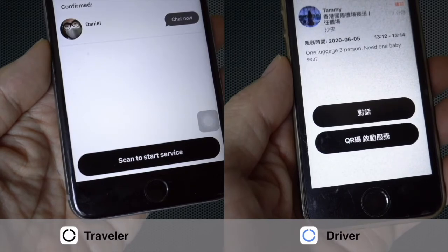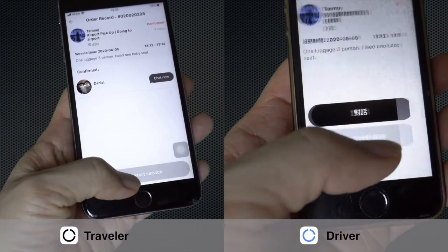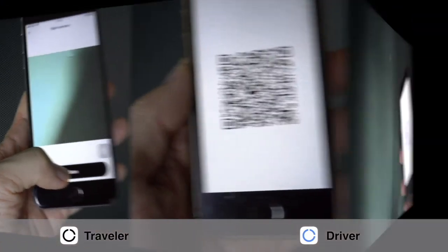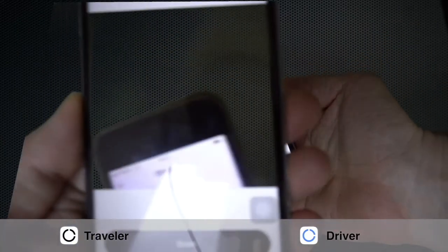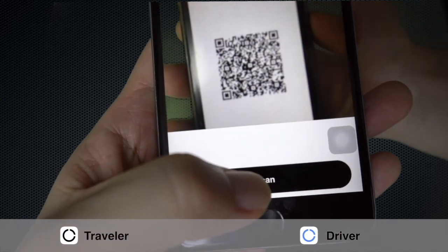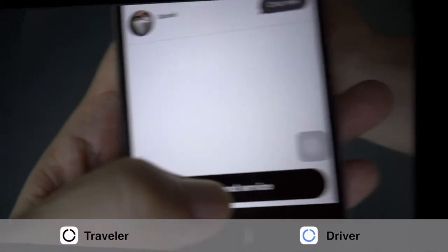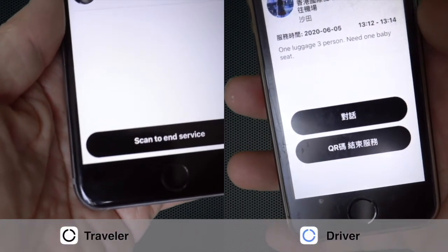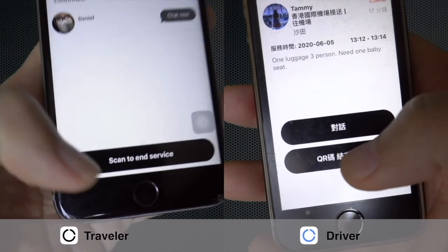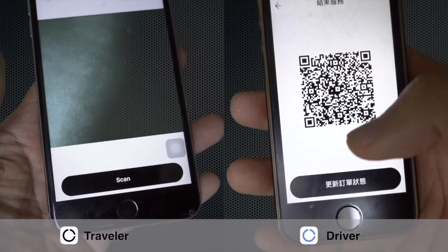When you actually meet the driver, open the in-app scanner to scan the driver's QR code to begin the ride. Just like that. When you get to your destination, remember to open the scanner again to scan the driver's QR code to complete the ride.